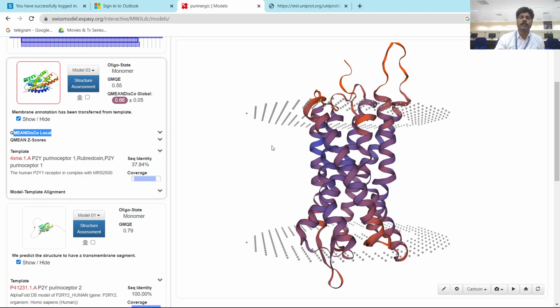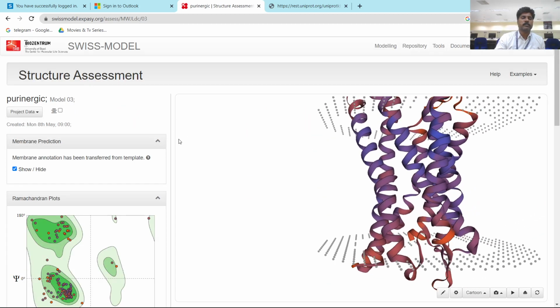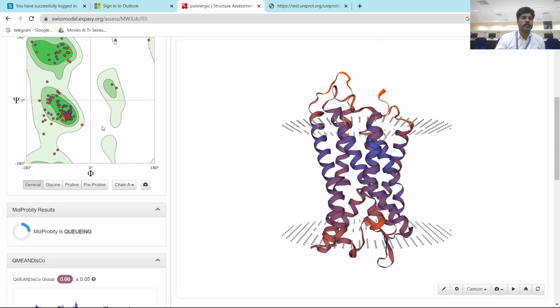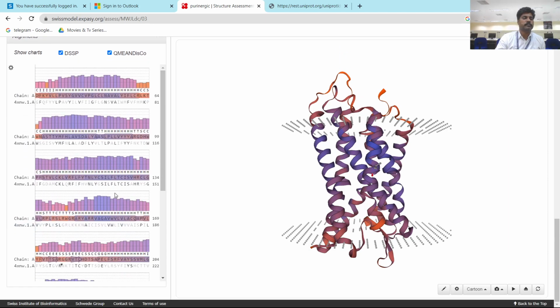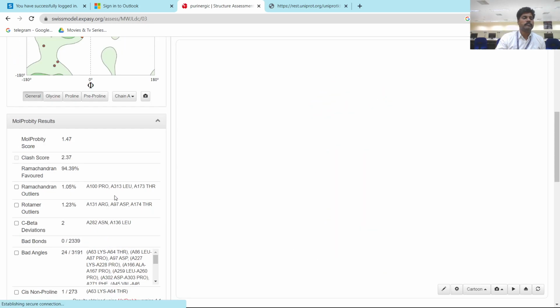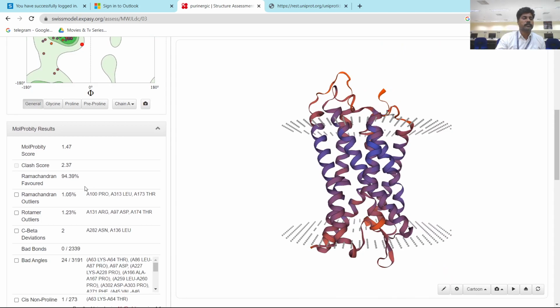As a result, you can take a snapshot of this and you can go for structure assessment. For that, you will get the Ramachandran plot. In this way, you can get the score of that Ramachandran plot also, right? And see this. So the Ramachandran favoured score is 94. Outliers, deviations, and bad angles, clash score will be 2%, 1.1%, 1% like that.